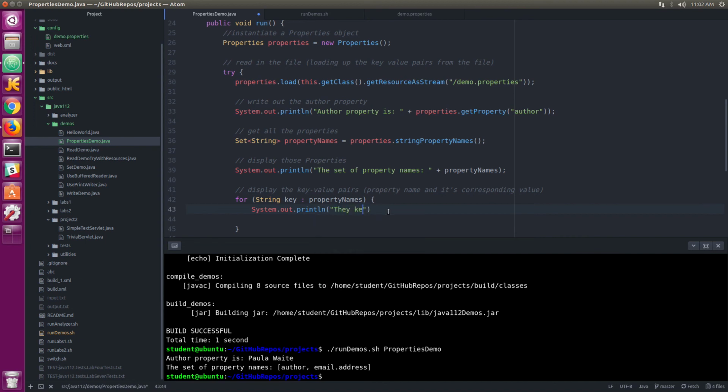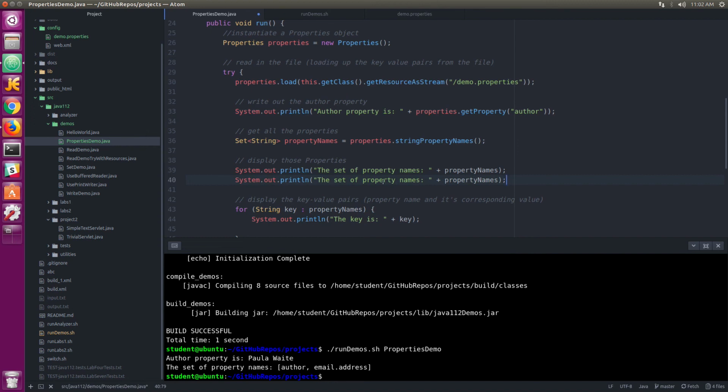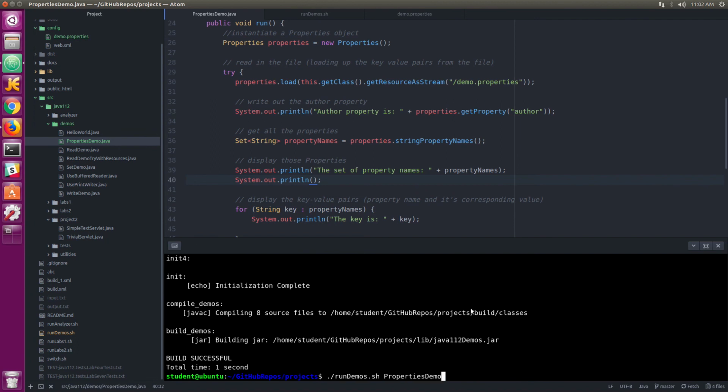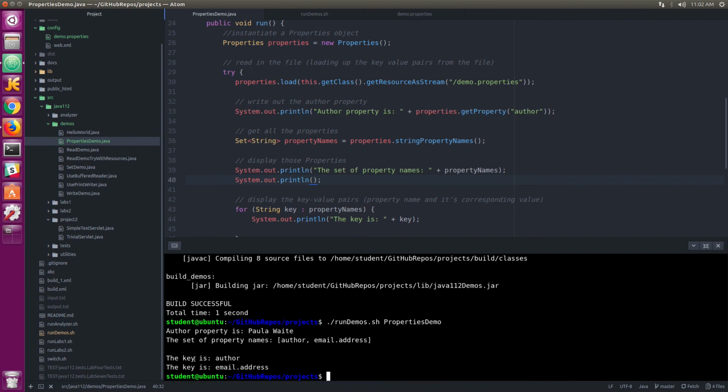So the key is key. And I'm just going to add a blank line in here after that first dump of the properties so that we can kind of keep things separate here. Let's go ahead and compile. Build looks good. Let's run. All right, so we're writing out each of the keys individually now, and then let's add on to that the value.